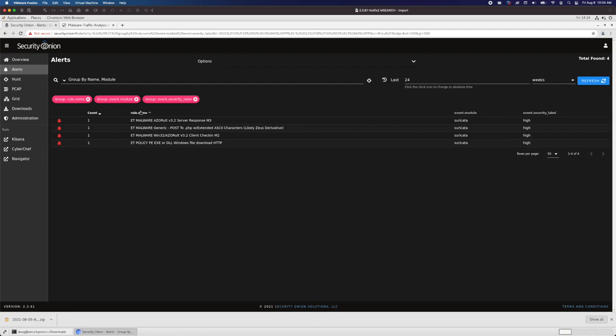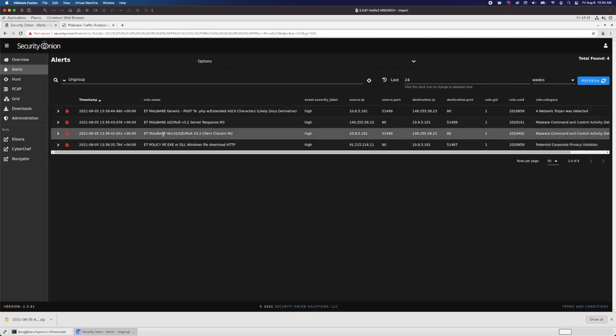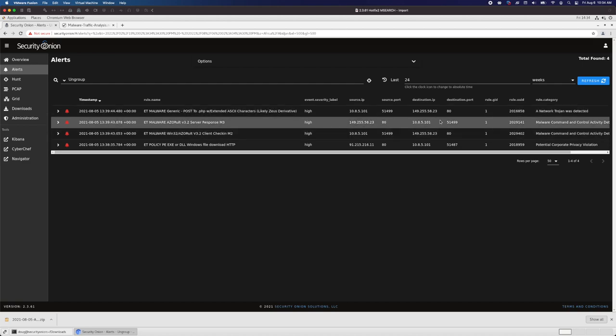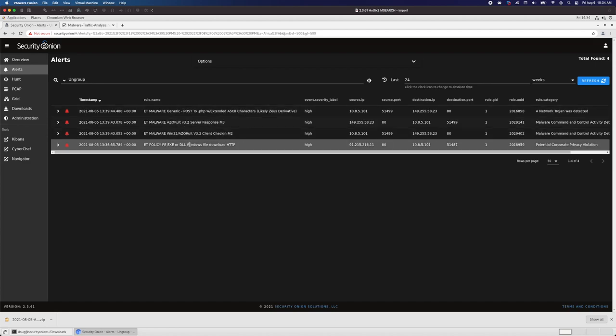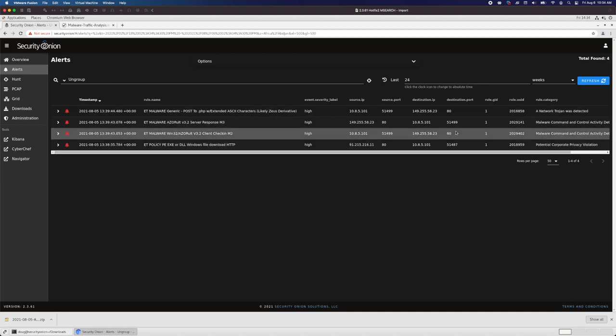If we want to see a little more detail, we can switch our view from the default view to the ungrouped view. That's going to show us not only those rule names that we saw before, but also the timestamps and the IP addresses and port information. The first thing we should take a look at is the fact that we have four alerts, but if we look at the IP address and port pairs, we can tell that the first three alerts are actually for the same exact TCP stream.